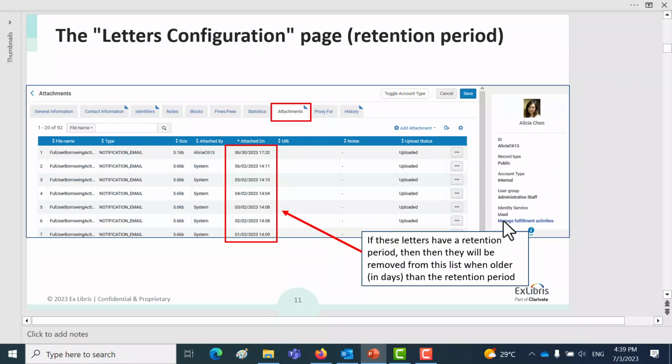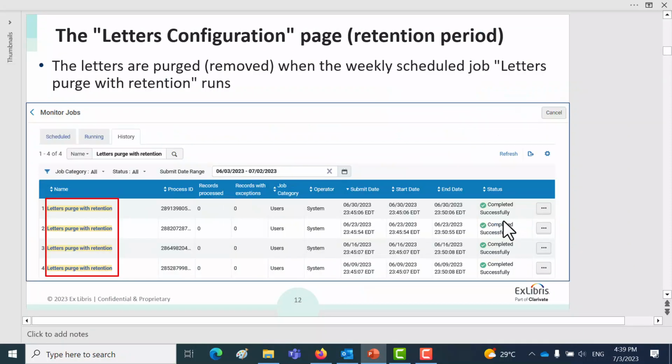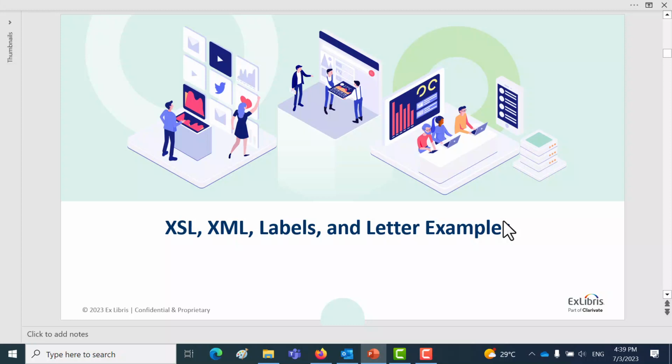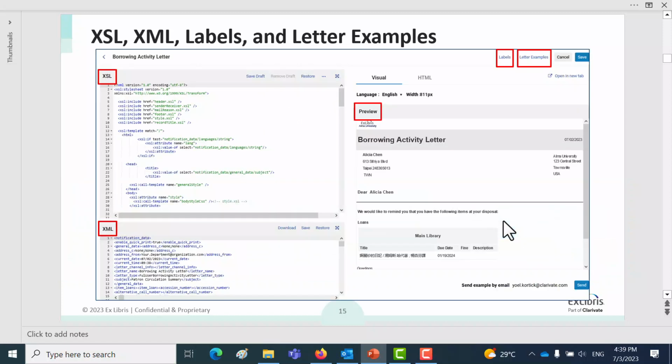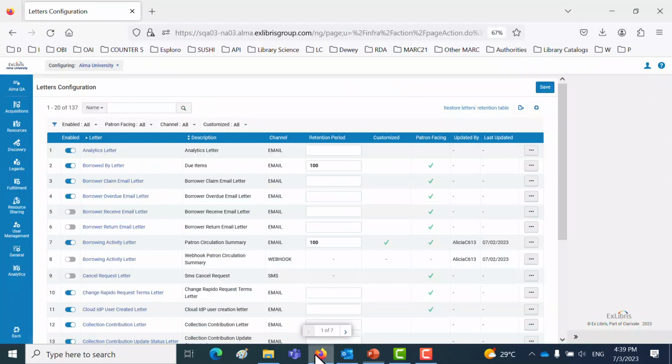This is an example we showed of attachments. This is the weekly job that I mentioned that removes those letters that are older than the retention period. And now we can jump right in and start editing letters. We're going to start with an example of the borrowing activity letter. So let's jump right in there, and we will edit now the borrowing activity letter.